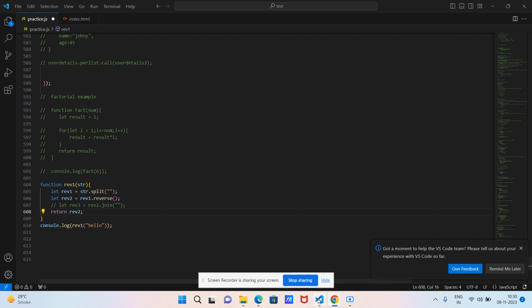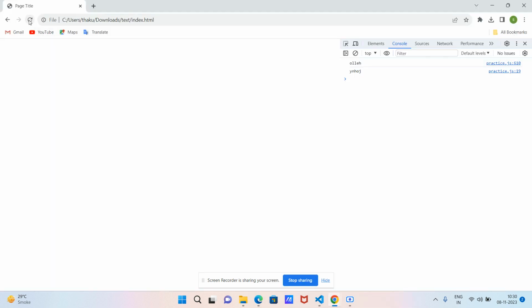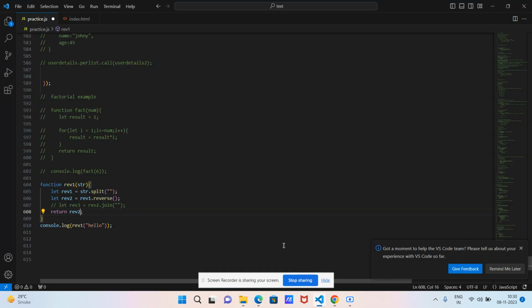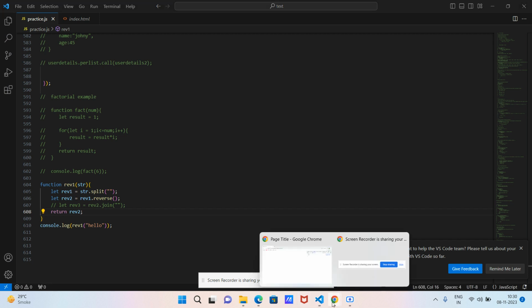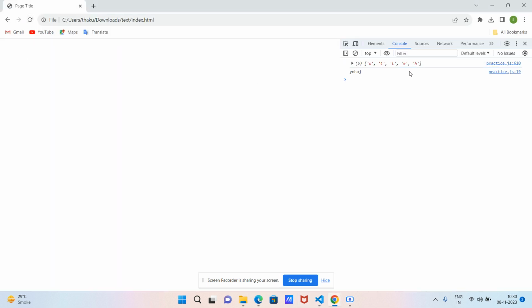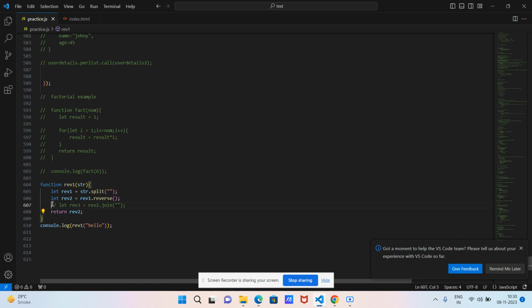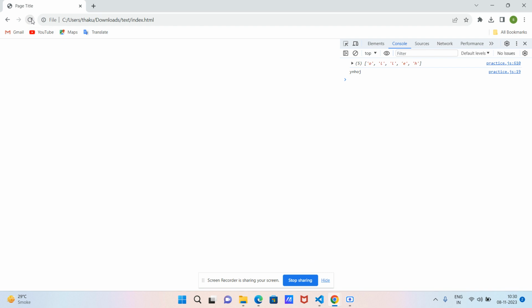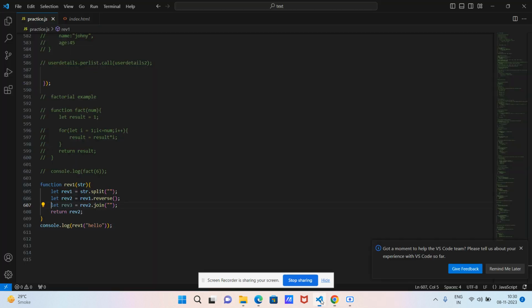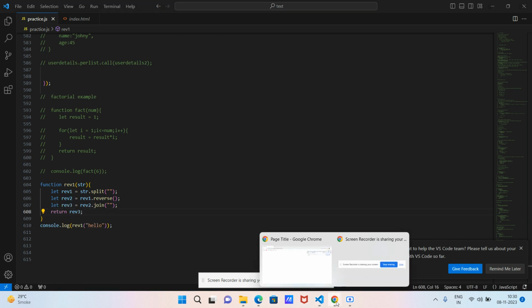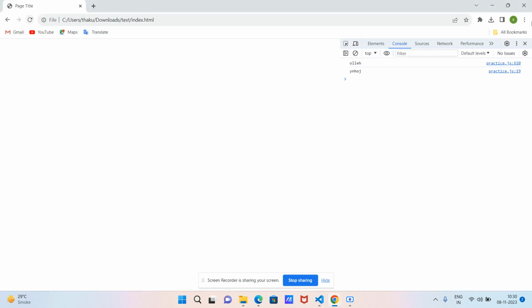Suppose I will print this, then see. You can see this is converted into array. So to convert into string, we used join method. It's not saved, I think so. Saved. It's saved, but we have not written the release. So this, yeah, that's all.